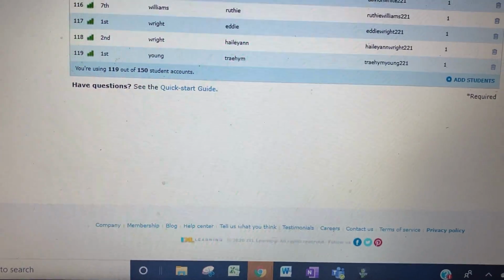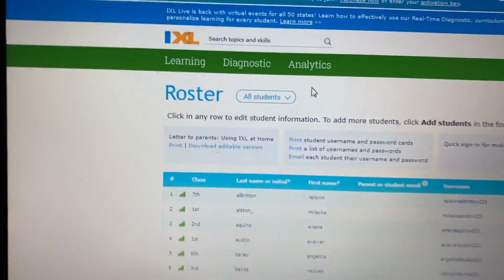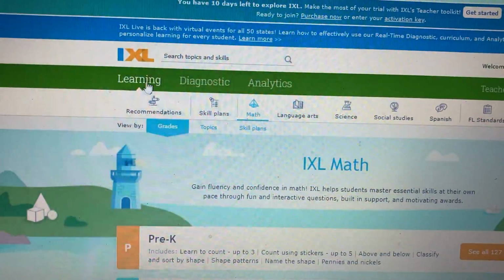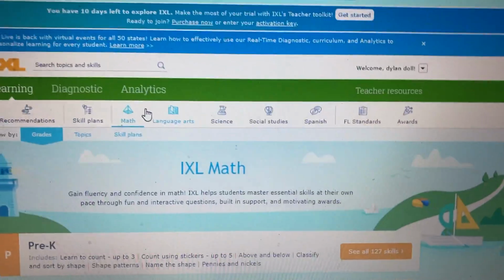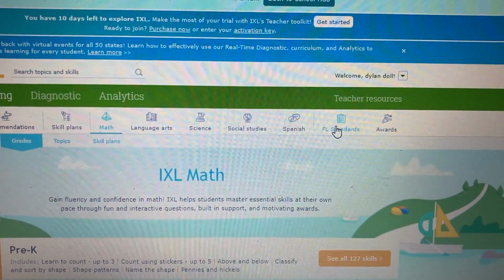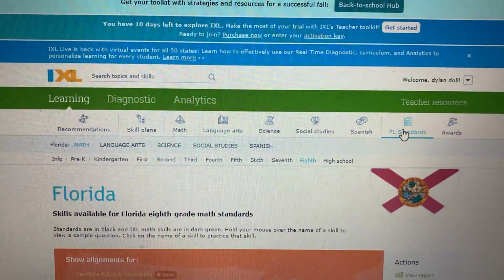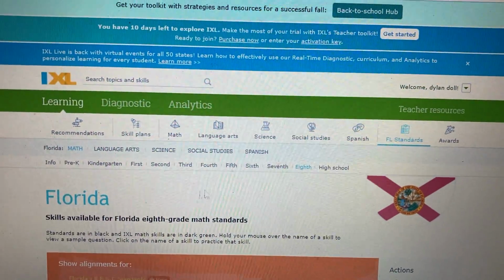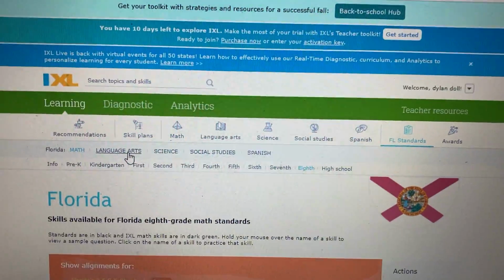So next thing, I'm going to show you how to find some different assignments. There's a couple different ways of doing this. I'm going to click on the Learning tab. One of the nice things here is they go by Florida Standards. I'm just going to pick a grade level, so I'm going to go 8th grade, and I've got math. You can also click language arts, and it's going to do this for both of them.